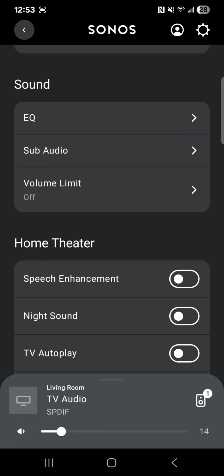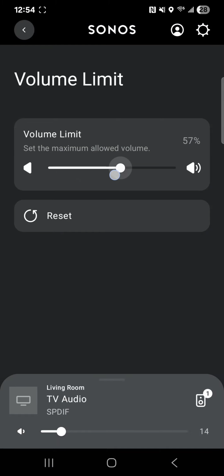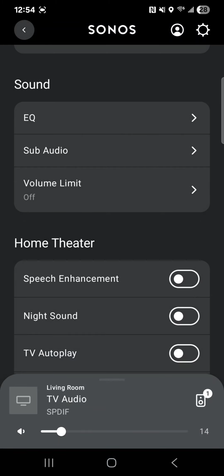And then you can set a volume limit. So if you are renting out your place, or someone's using your equipment for the weekend, or you have a guest that you rent out your property to, and you don't want them disrupting the neighbors, well, you can always go into volume limit. You can set a volume limit so they won't be able to crank the volume as high as they might like.